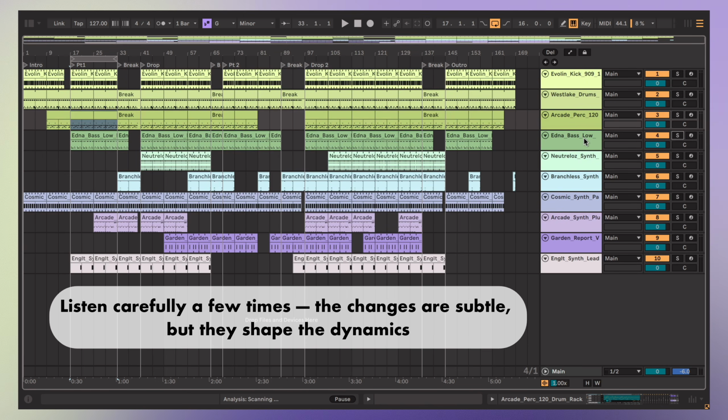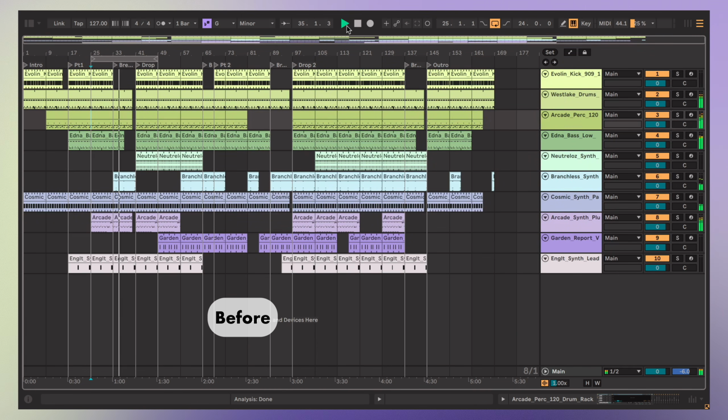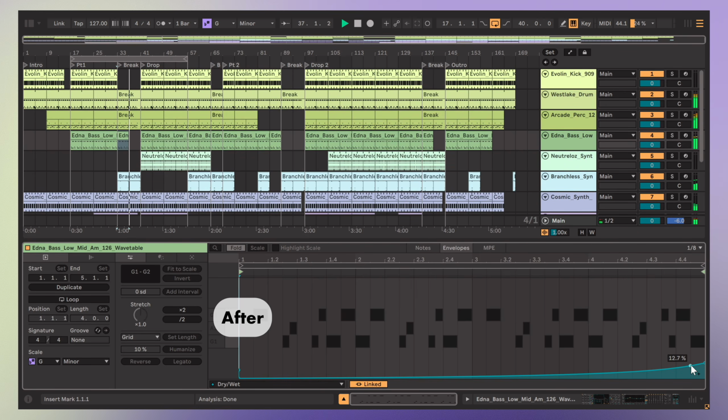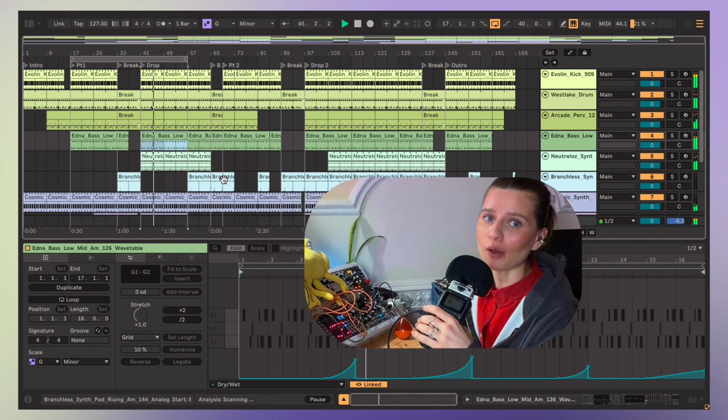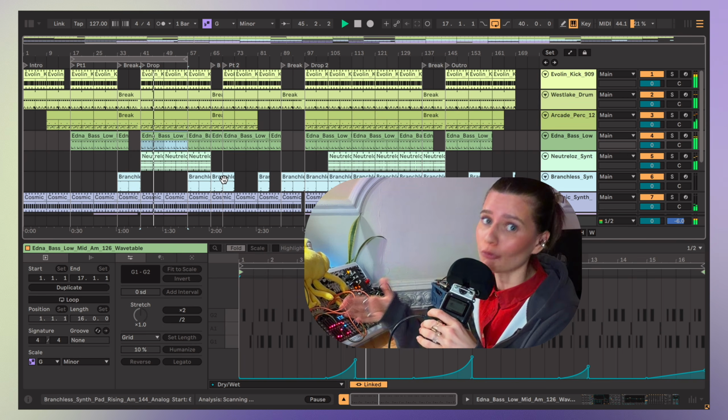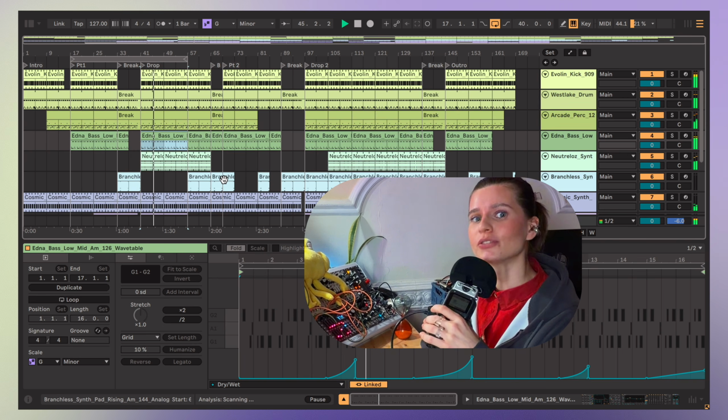Now we can compare our result. So now you've seen how envelopes and automation help bring movement into a track. Now it's your turn to practice.